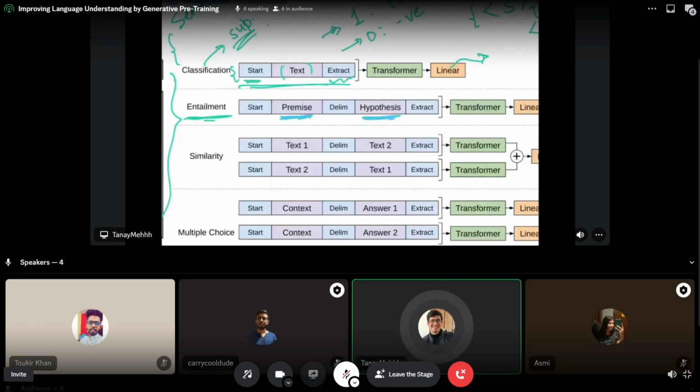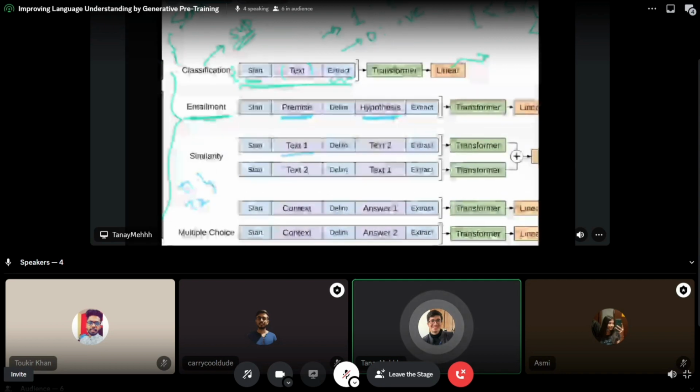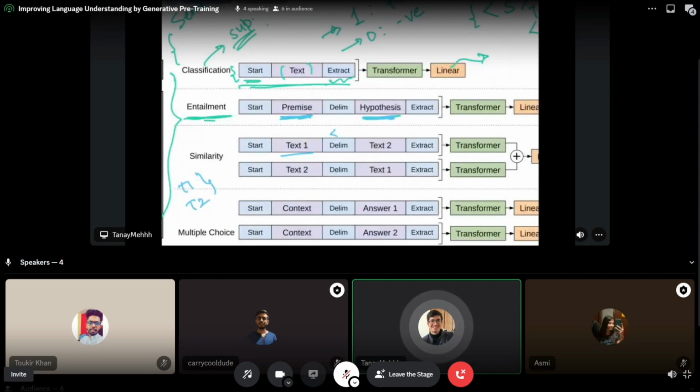So that's text entailment. Then we have similarity. I think it's pretty similar. We have some text t1, we have some text t2. We want to see how similar t1 is to t2. So first we'll split both of them into two examples. First we'll give t1 first, and then there is a delimiter, which is basically a separator.